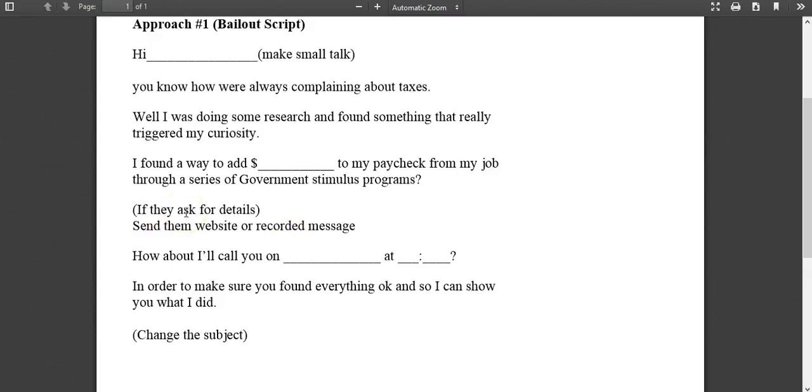And then, again, how'd you do that? Well, then send them the website, send them an email, send them a recorded message, give them some information. You don't want to be the sales guys. Let the marketing systems that we provided for you be the sales guys for you. Then after you do that, how about I call you or meet up with you, or however you want to say that, just to make sure you found everything, okay? And then so I can show you what I did.